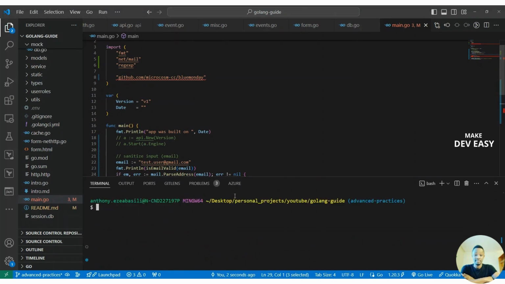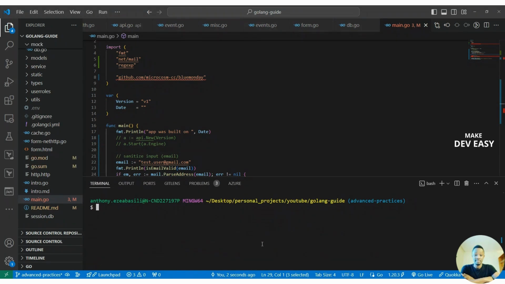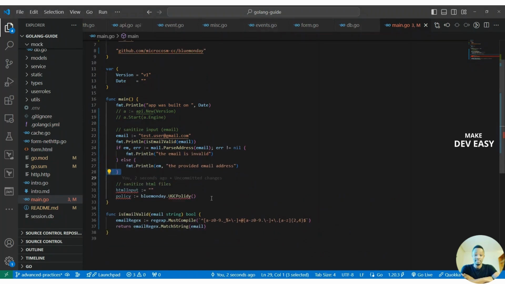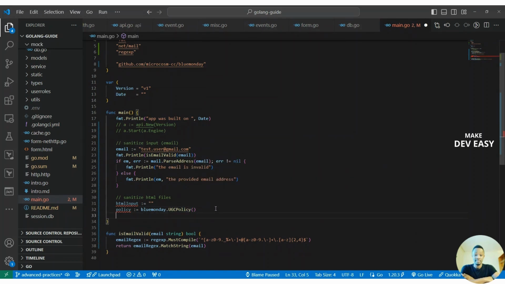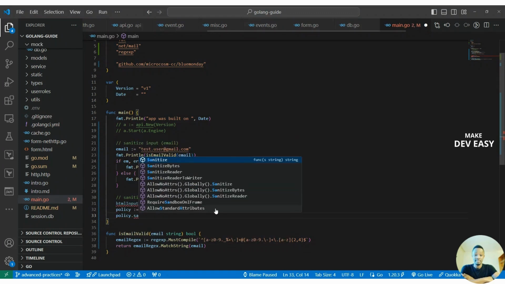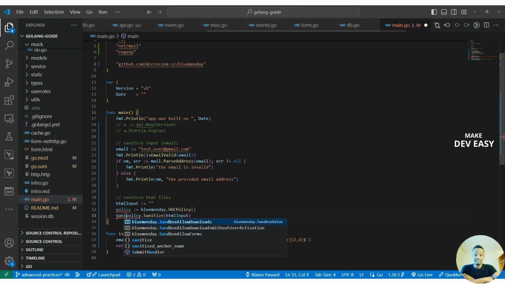So I open this up. Go mod tidy. And yeah, we found the package. And then of course I can close this up one more time. And now we have this. So I think it should actually be policy. And now what I can actually do is to use this and say policy.Sanitize, and then I provide the HTML input this way. And then in the end, I get a sanitized HTML string, more or less.